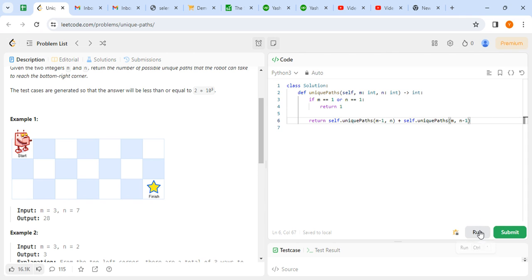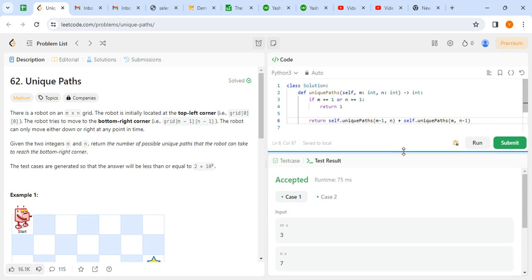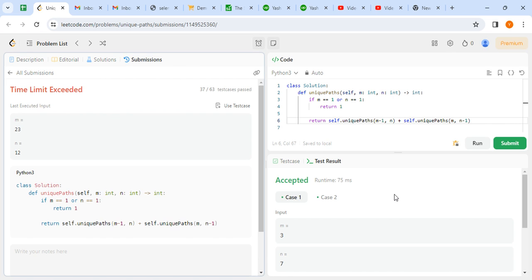So let's run the code. You can see that all the test cases are passed. So we can submit the code. Let's see if there is any error or time related issues. Time limit exceeded. So as expected, we got this error, time limit exceeded.